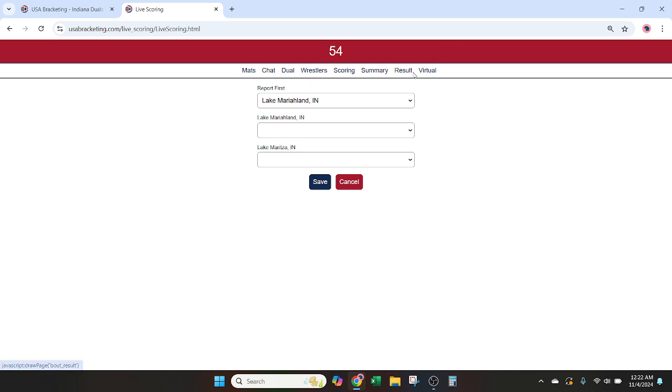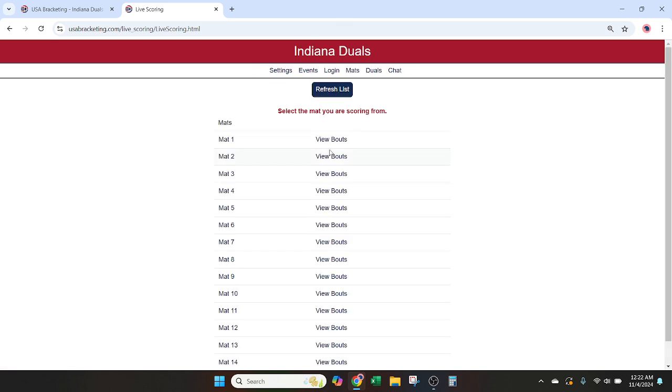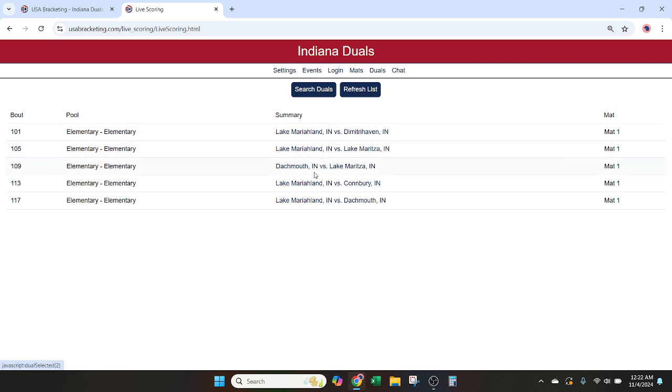And then finally, if you have finished this duel and you're ready to go to the next one, back to your mat, you can select the next duel here.